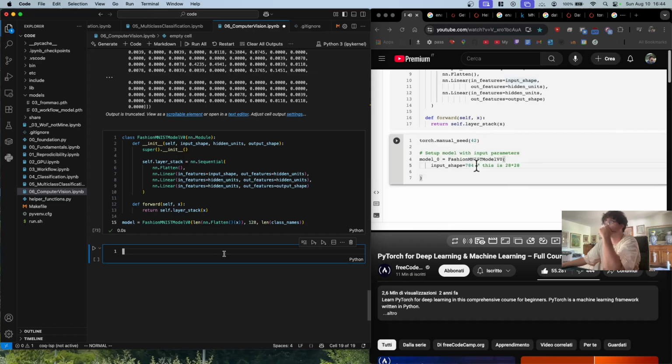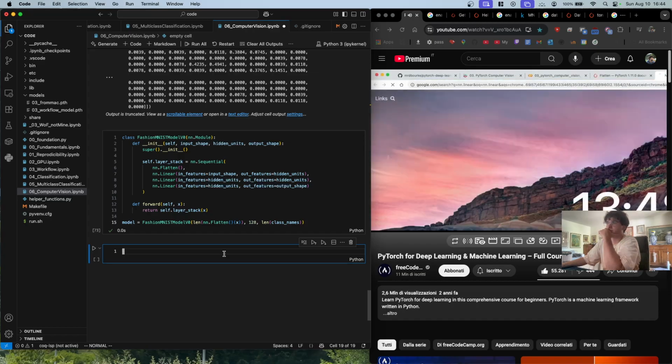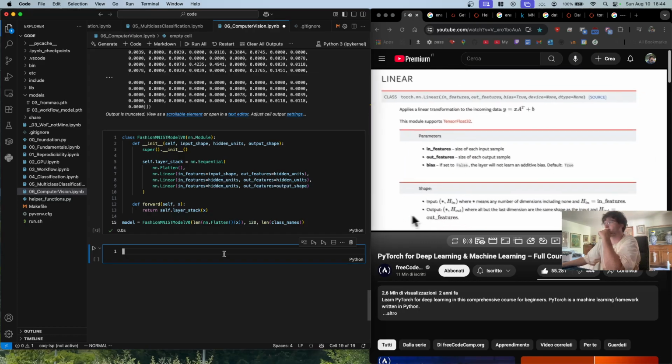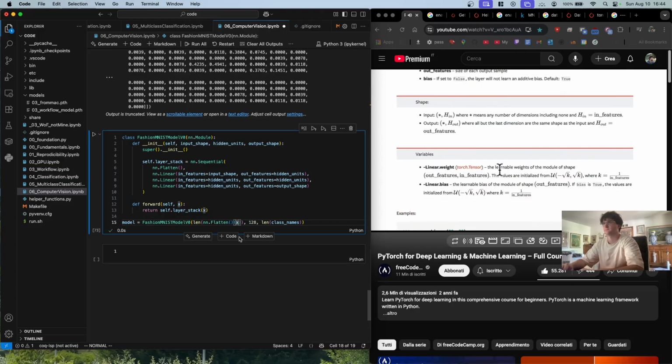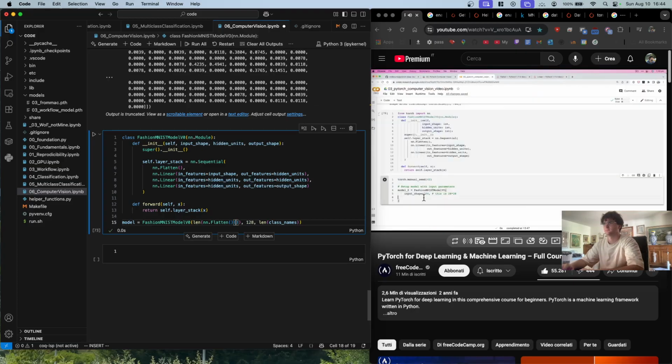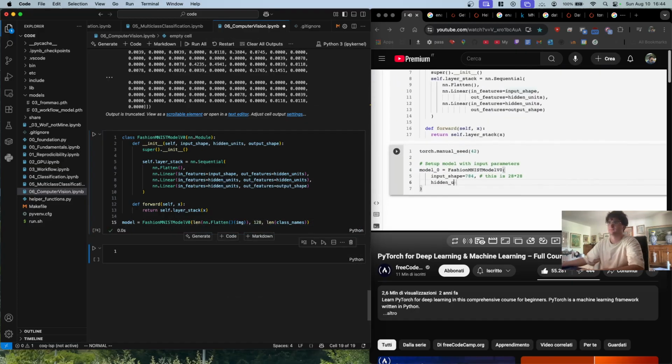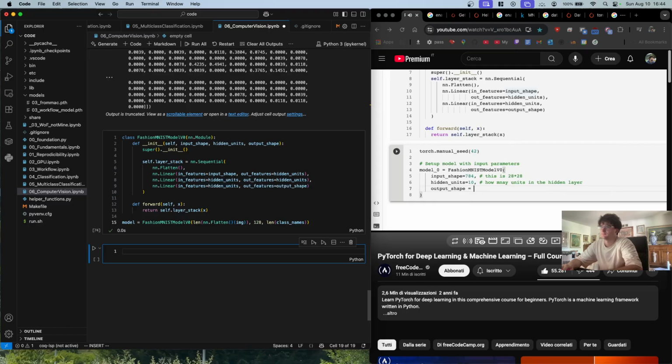Now, I wonder if nn.Linear will tell us what it expects as in features. Size of each input sample, shape, where star means any number of dimensions including none, in features. Well, let's figure it out. If in doubt, code it out, hey? Hidden units equals, let's go with 10 to begin with. That's the number of units in the hidden layer. And then the output shape is going to be the length of class names, which will be one for every class.